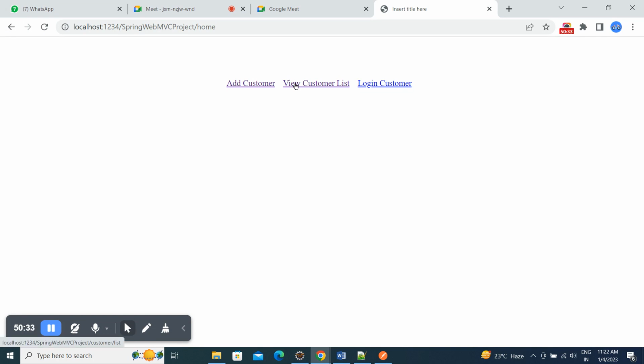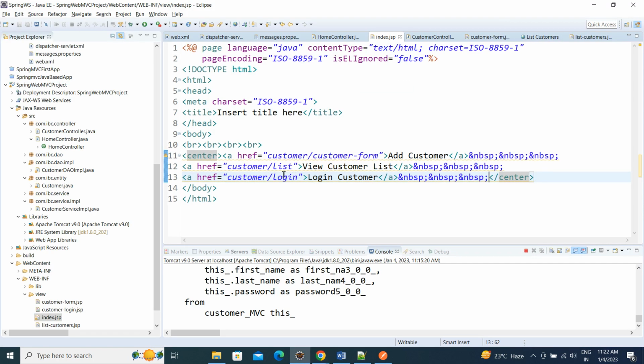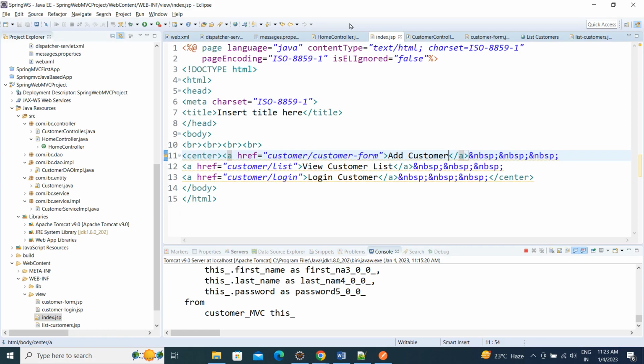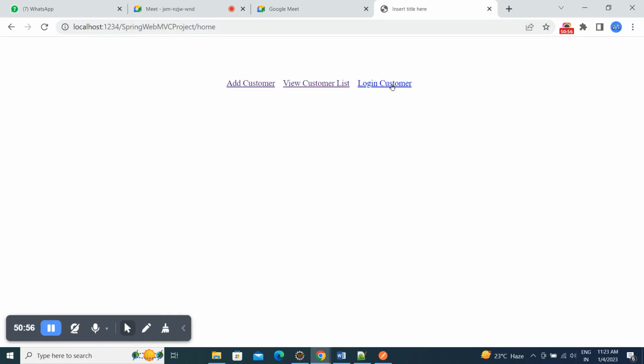Click on view customers. Where is it going, guys? It goes to the list method. The list method you have already seen. After clicking add customer, internally it will redirect into the list method. In the same way, in this case it will directly go to the customers page. Now one more, go back to home.